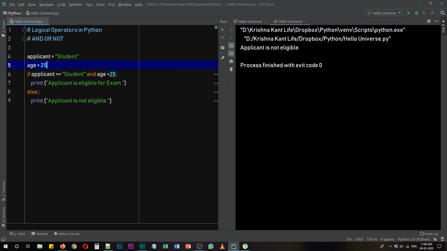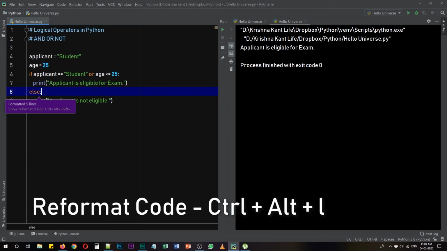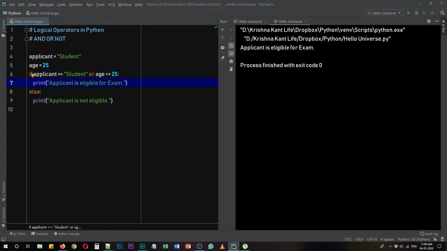There you go. So if you want to check if a student is less than 25 and equal to 25, you just need to press an equal to there. See, now our applicant is eligible for exam because the applicant is of 25 years in age. So now let's check for OR operator. In some exams, you just need to be either a student, and when there is no age limit, it checks for just one condition. If one condition is true, then the result is true. So in this program, let me just reformat the code by pressing Ctrl Alt and L. What it does is it checks applicant is a student, fine, that's true.